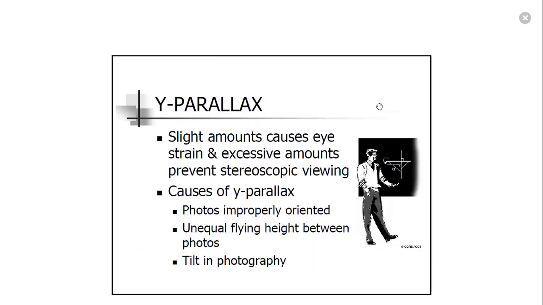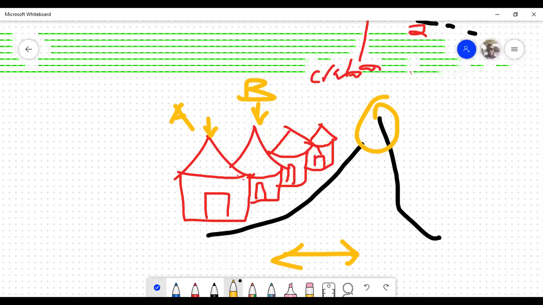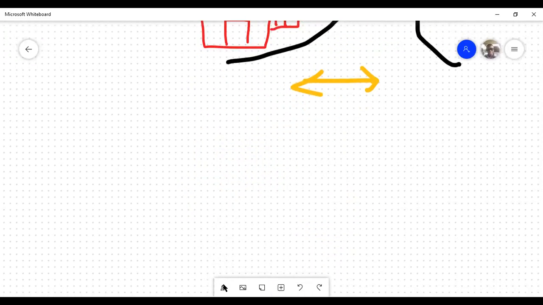Let's see if we can talk about something else. Now, what is Y parallax? Y parallax is not wanted. We like to talk about X parallax, but we don't want to talk about Y parallax. Why? Y parallax is an error. The X parallax is in a certain direction, the direction of the X.